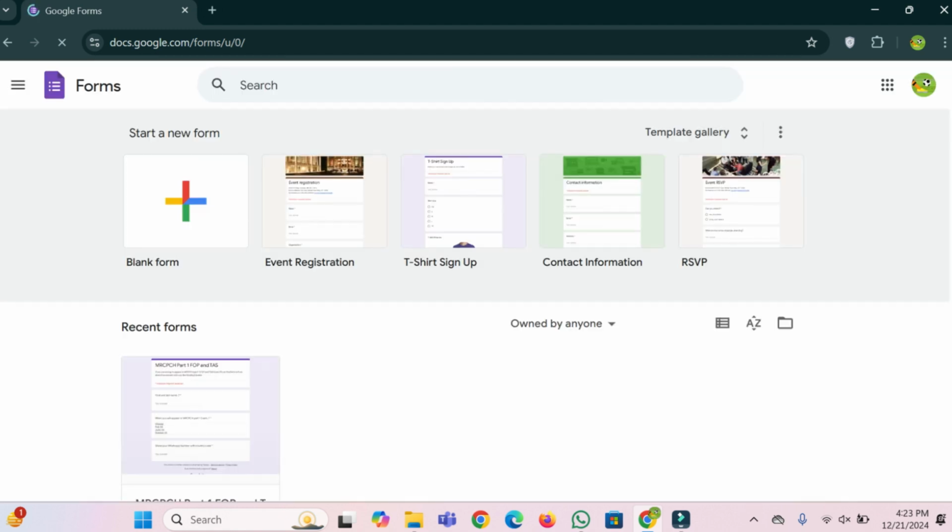Once it opens, you can see different options here. You can open the blank form. They have given many templates. If you want to add a template, you can simply add a template as well, like event registration, t-shirt sign up form, contact information. If you're using this Google Form for any of your business, if you're running any business like a cloth business or any other business, if you want to get responses from your clients, you can use a Google form, and you can spread it on different Facebook groups or any other relevant platform which you want.